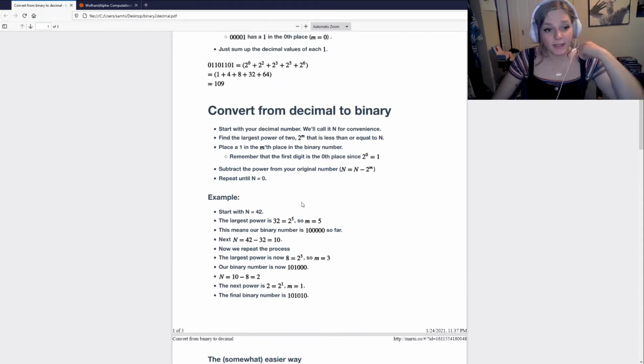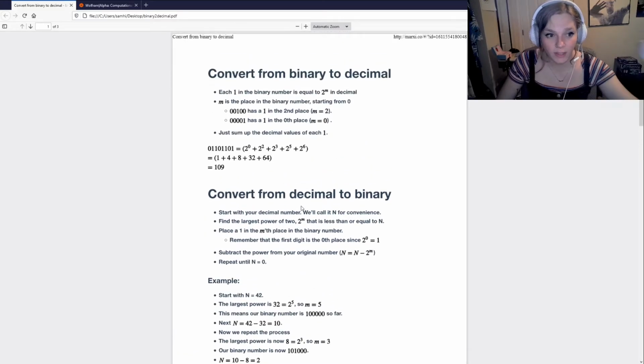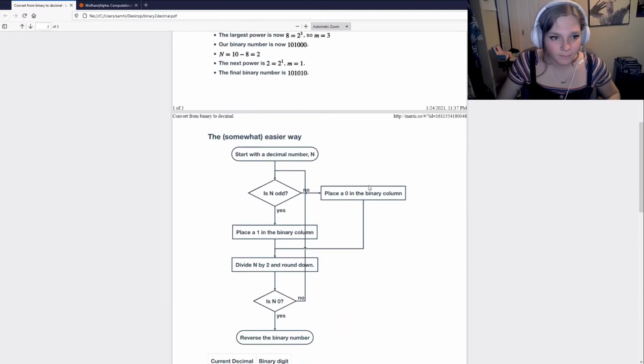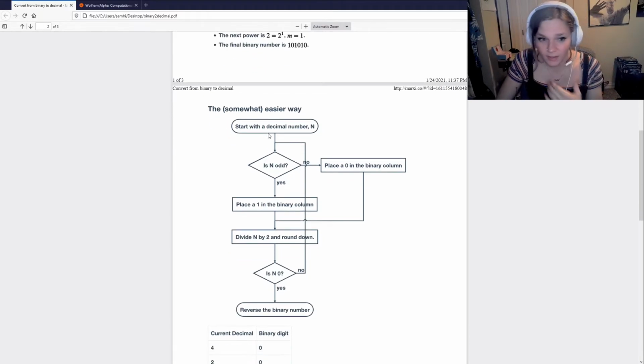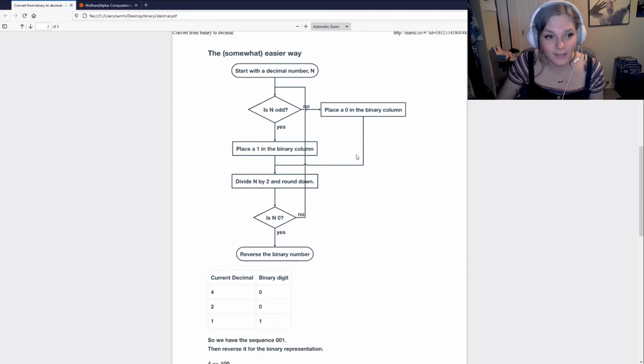So that method is pretty much exactly the reverse of what we did when converting from binary to decimal. Right? We just did it in reverse. This other method, I prefer this method because I think the work for it takes up a little less space, and you don't have to do all these subtractions and stuff like that. But you also have to remember a new formula that is a little bit difficult to remember. So I have sort of this flowchart here.